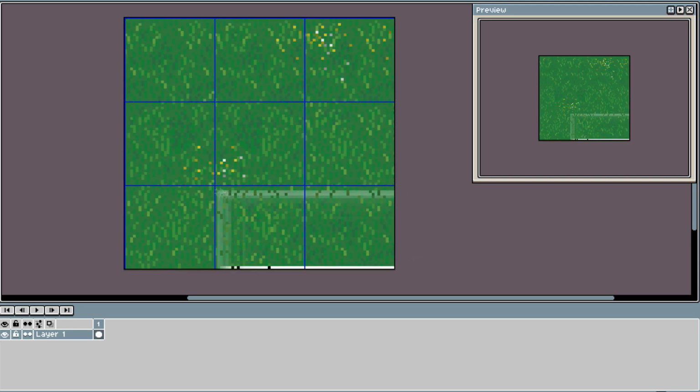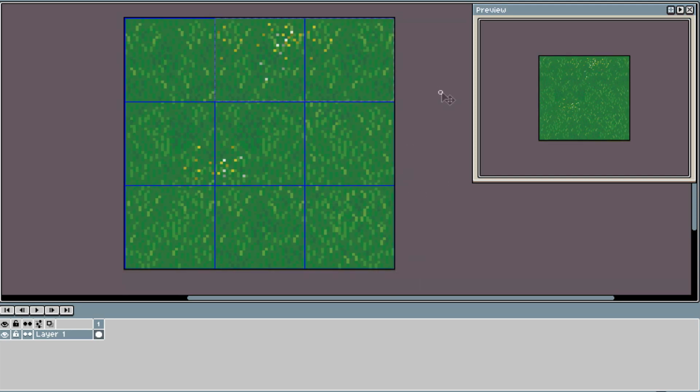You can shuffle your tiles around as much as you want. You should have plenty of combinations even with just a few tiles.